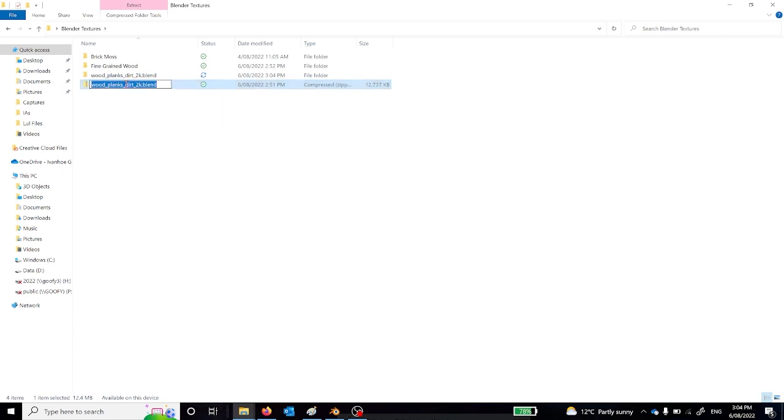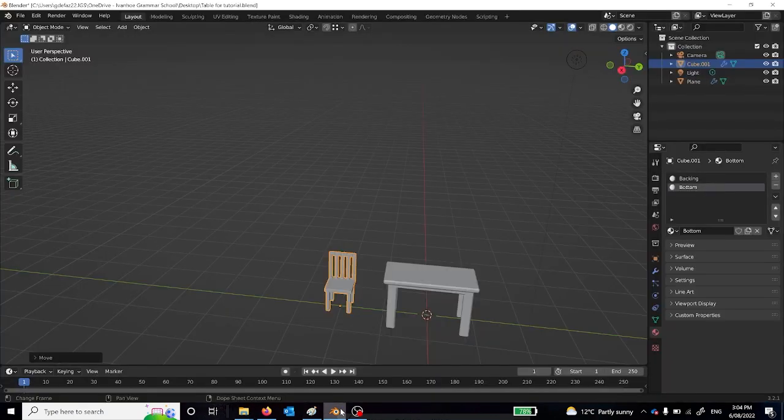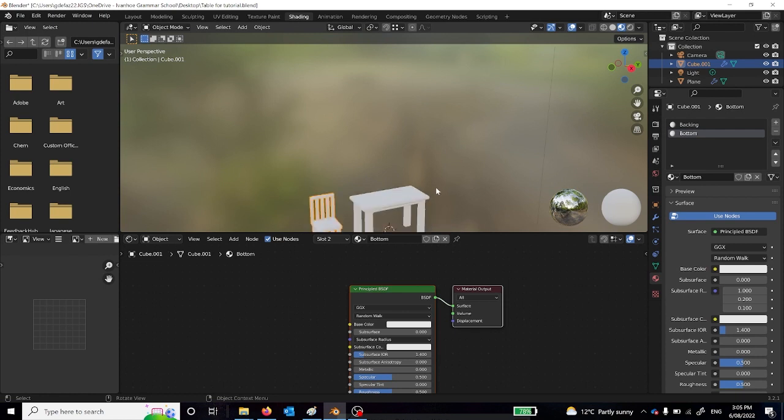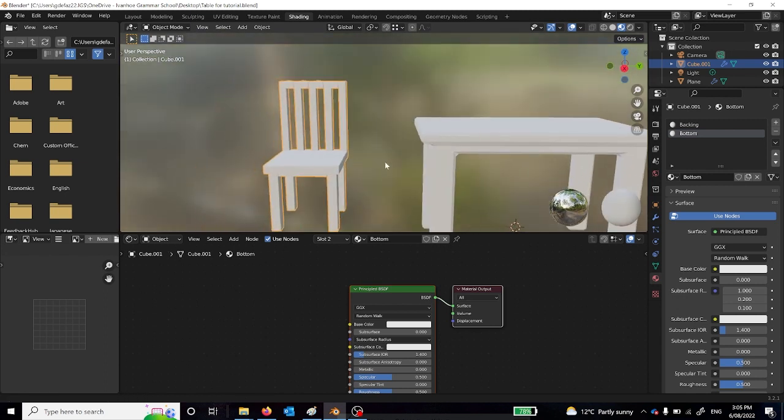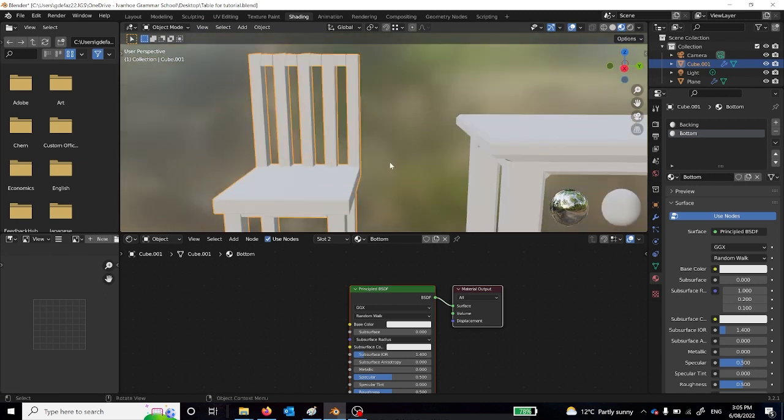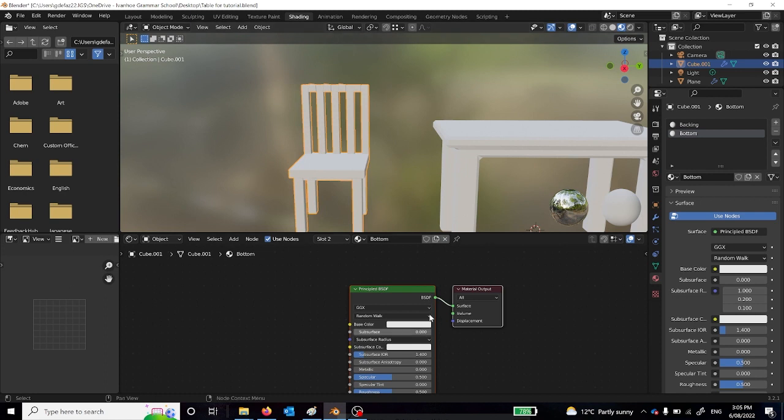Then you can just delete the zip file, and now you've got everything in a nice little package. Okay, so we go back to Blender and we're going to click on shading, and we're going to find our chair. Now that we have our chair, just to see whether the different textures work, we're going to click on the different textures.